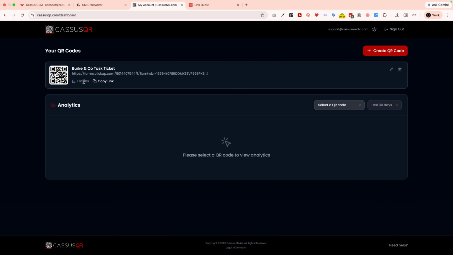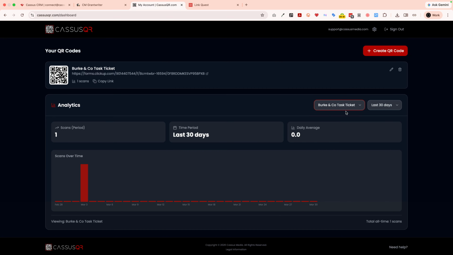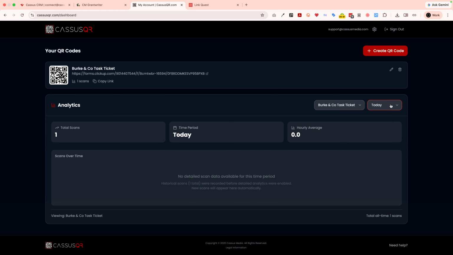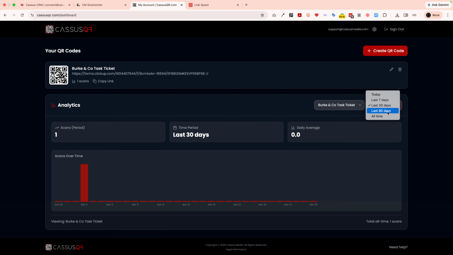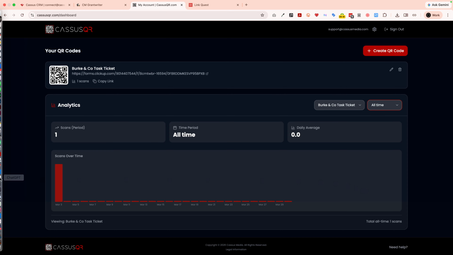Now, you can actually view the analytics of any QR codes that you have, and you can do it by day. Kind of gives you a live last 7 days, last 30 days, which was me testing it. They never used it. Last 90 days, and all time. So it goes from the first one that you ever scanned and then goes from there.